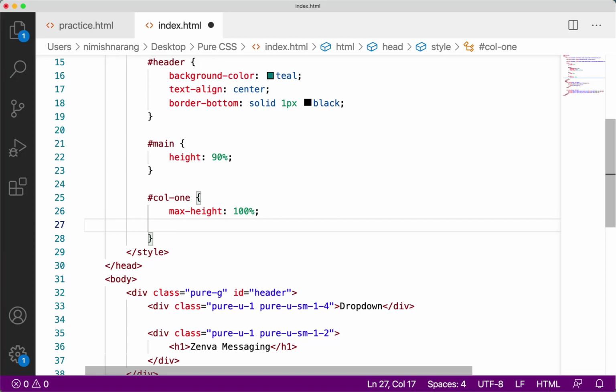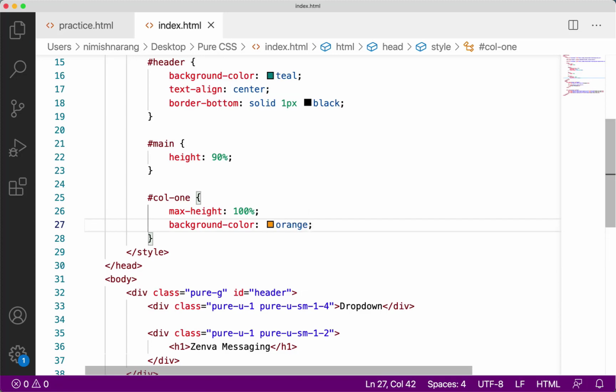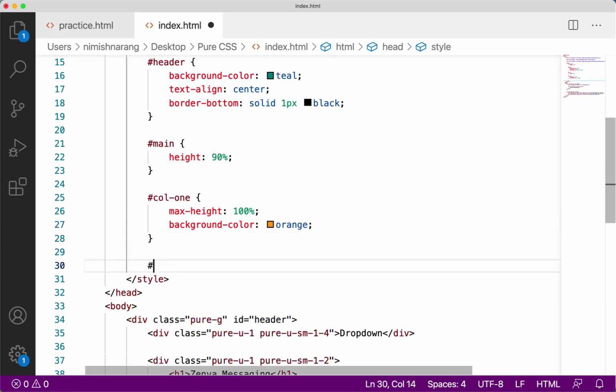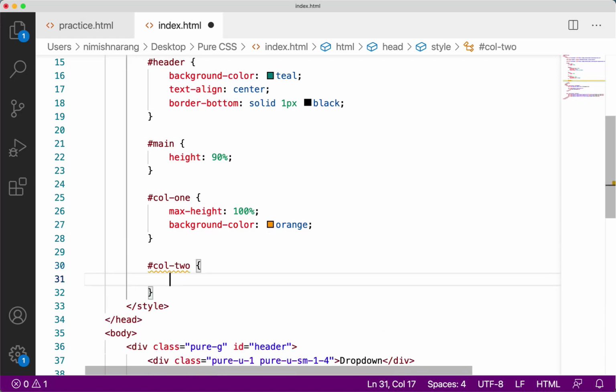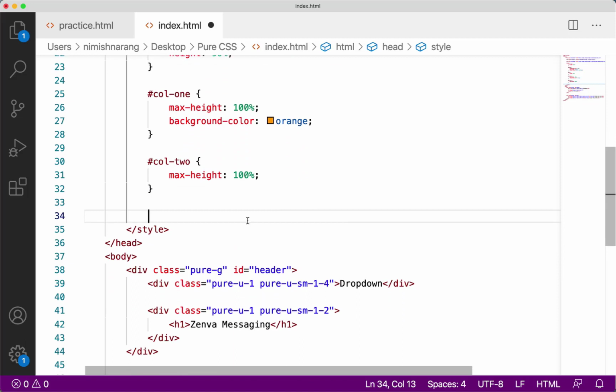I'm also going to set a background color here. I think orange should be fine. Okay, next up we have col 2. All we'll do for now is set the maximum height to 100% again, and that's all for now. No color or anything else. We don't really have much in the way of other elements inside of it to style anyway, so we'll leave it as is.